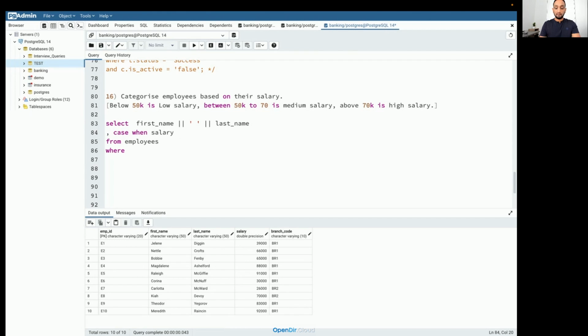Here I'll say case when salary is less than 50,000, then I'll print low salary. Then I'll add another condition for this check: when the salary is between 50,000 and 70,000, I can say salary between 50,001 and 70,000. Then I want to display medium salary.